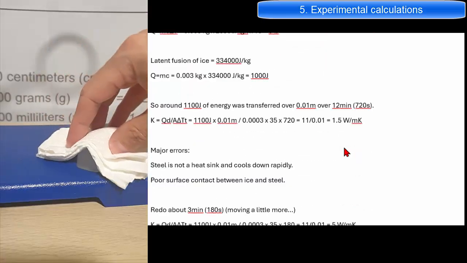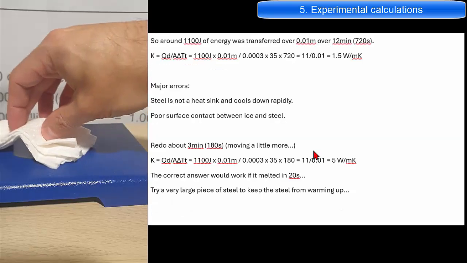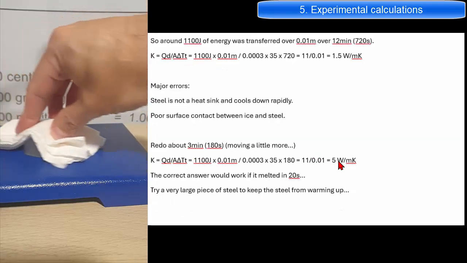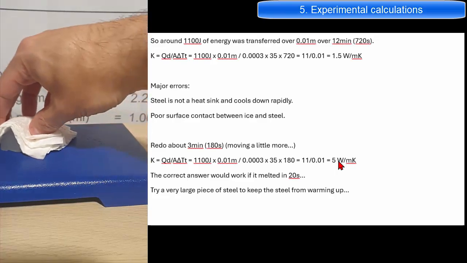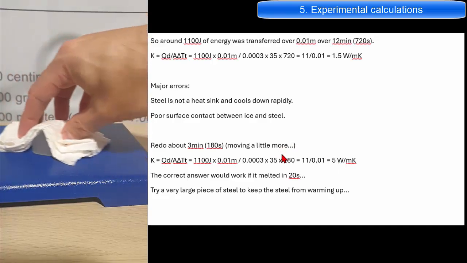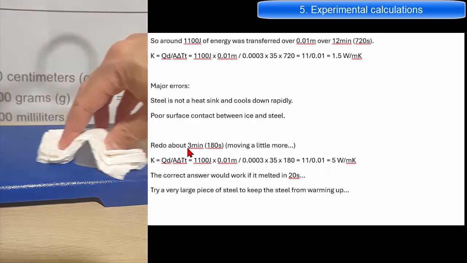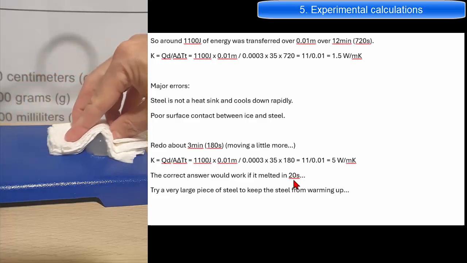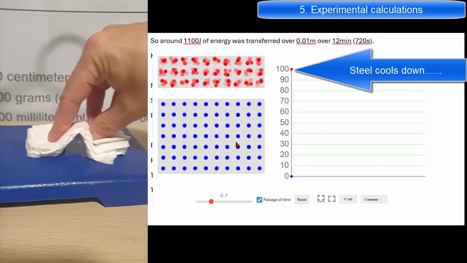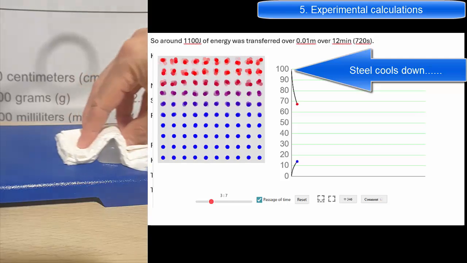And so the problem is it cools down too rapidly. So I redo it, moving it around a bit. I really should put it on a steel stool, which would be better. But I move it around a bit, and then I get it to melt a bit quicker, which is 180 seconds. It's meant to melt in 20 seconds, which is possible actually. But also the huge one is the temperature difference.